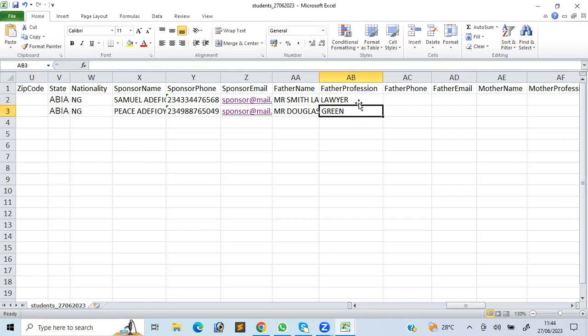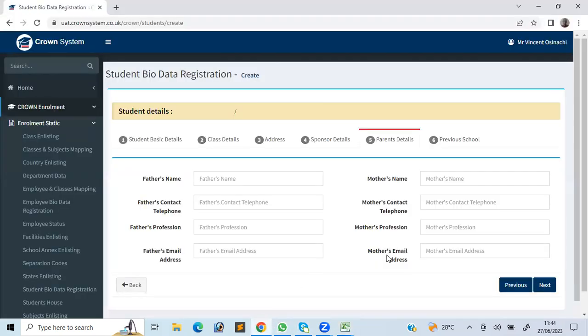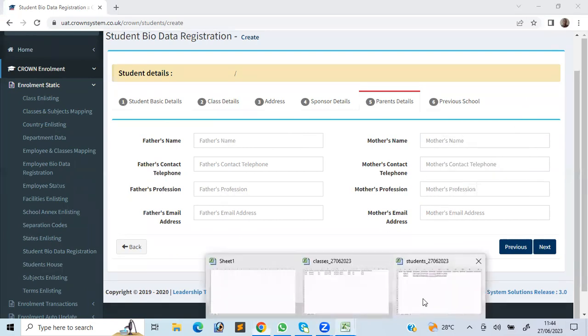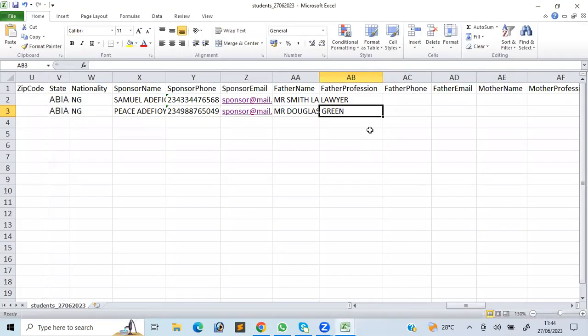Now note these ones, they are not compulsory fields. So if you don't have that information, you can as well leave them. You look at this place, you see that they are not compulsory fields. So you can as well leave them if you don't have the information. But if you have it, there's no harm in filling them out.